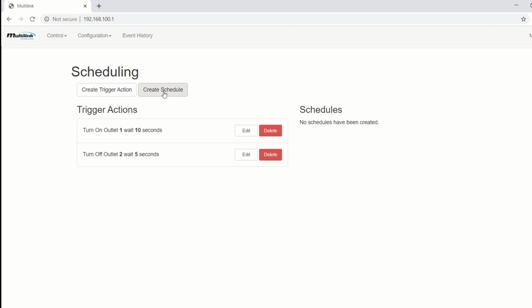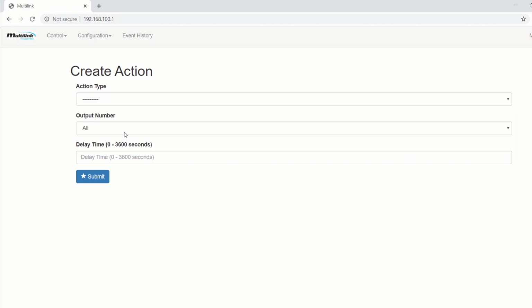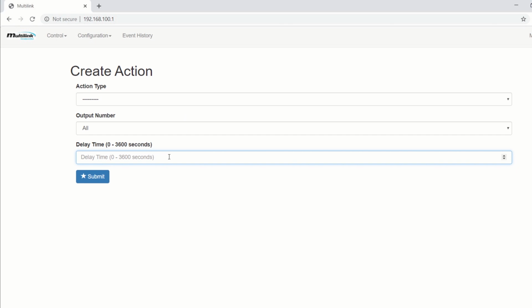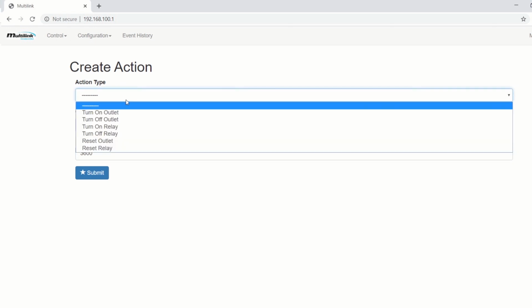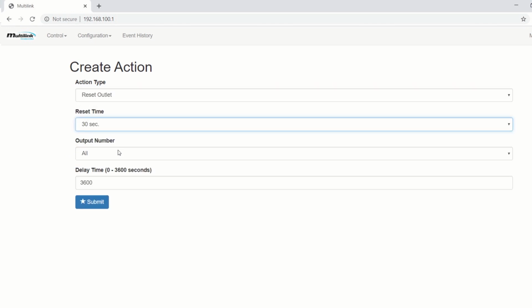A trigger action allows secondary actions to occur when an outlet or input becomes active. Click Create Trigger, then select the type of action you want to occur, as well as which outputs it should occur with and how long of a delay before said action takes place. Users can choose and arrange between 0 seconds, which will cause the action to occur immediately, and 3600 seconds, which is an hour delay. So, for example, if I wanted to create an event that resets outlet 1 for 30 seconds, I could do it like this.